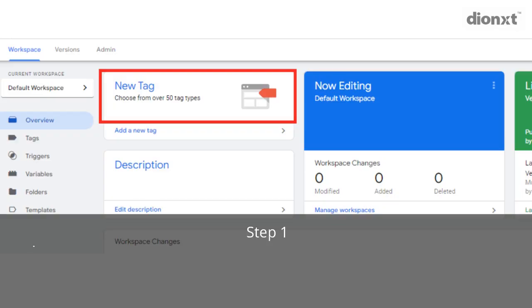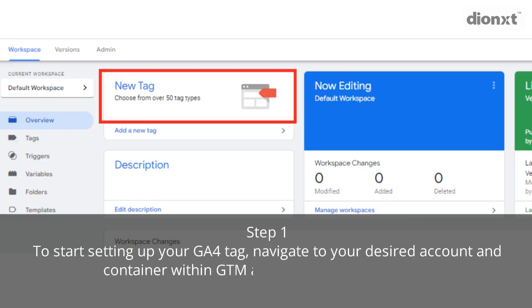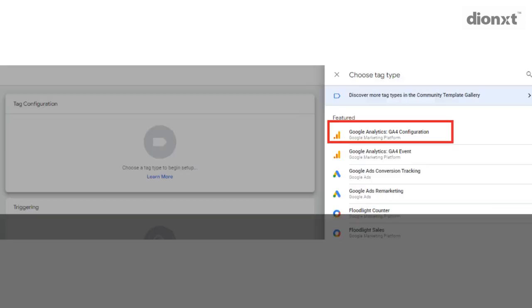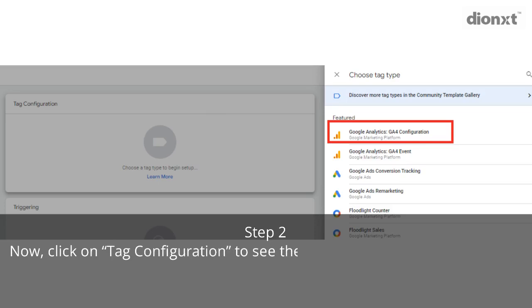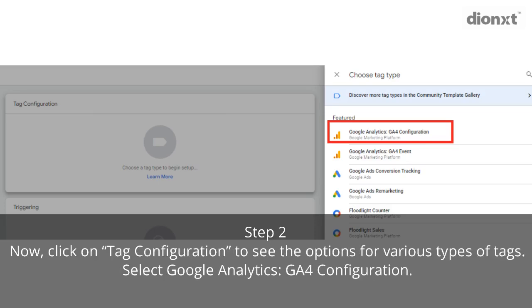Step 1. To start setting up your GA4 tag, navigate to your desired account and container within GTM and select Add a new tag. Step 2. Now, click on Tag Configuration to see the options for various types of tags. Select Google Analytics GA4 configuration.